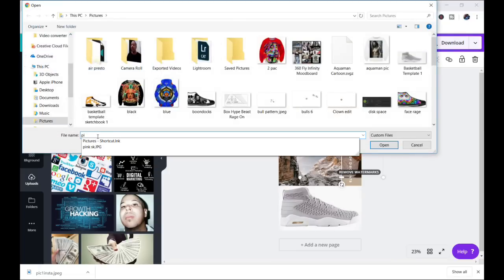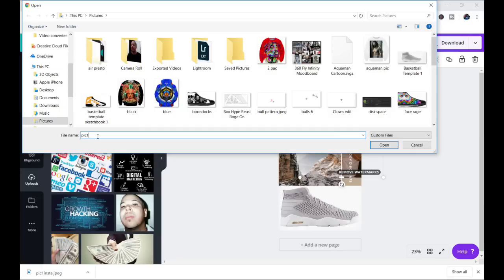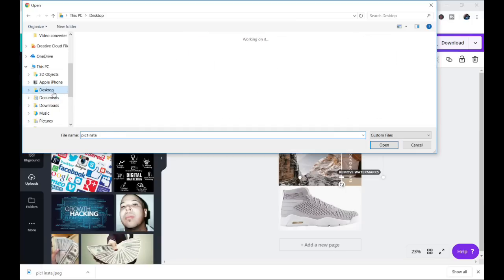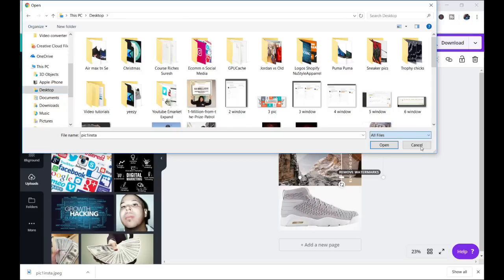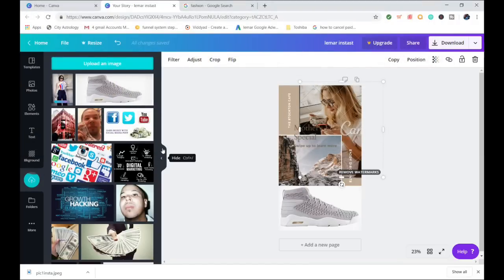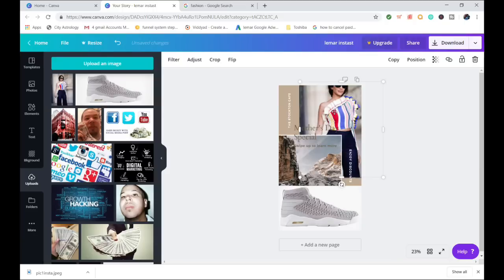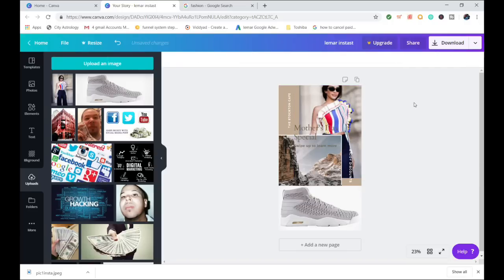I'll type in the name. Let's see, pick one. Insta, where is it? Make sure you choose all files also. Click open and it opens it right there. So I put it right there at the top. So now I just drag this over. There it is. I can move it around with the cross or whatever. So I just leave it like that.